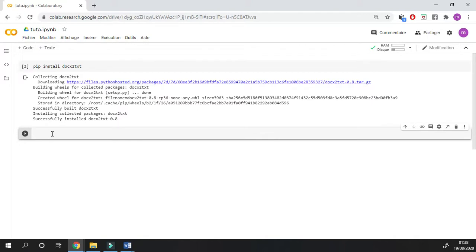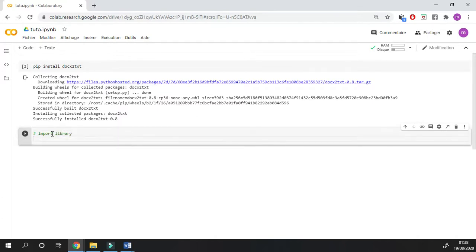Then we're going to import our library. So import docx2text and run it.